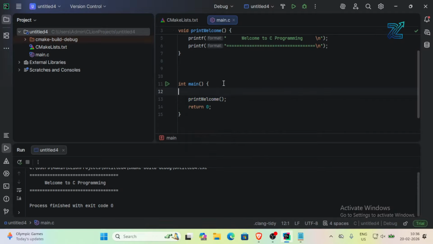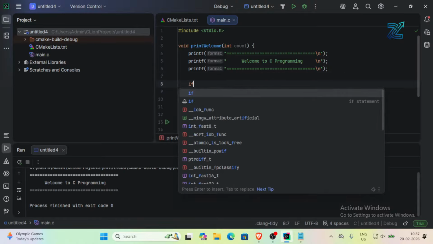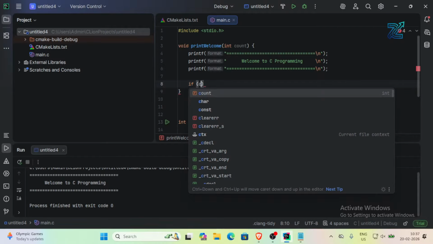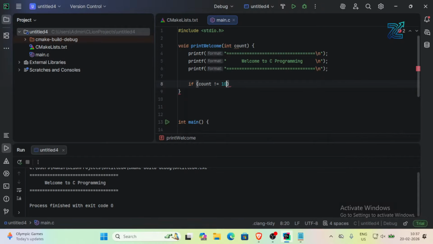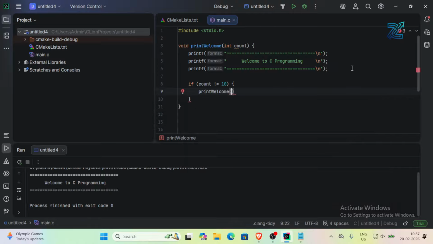So for example, if I want to run this 10 times, I can use one more variable for that. So I'll give 0 here, and I'll declare one value. That means I'll give some parameters. So after that, if my count is not equal to 10, at that time I have to call this function. So again I'll call it, print welcome. I am calling it.